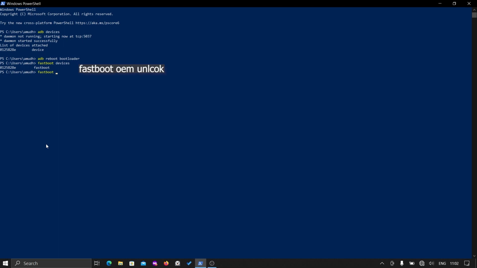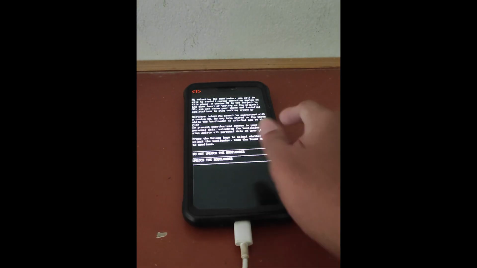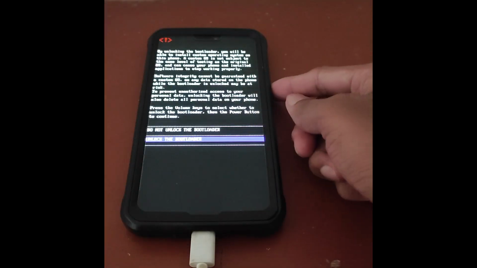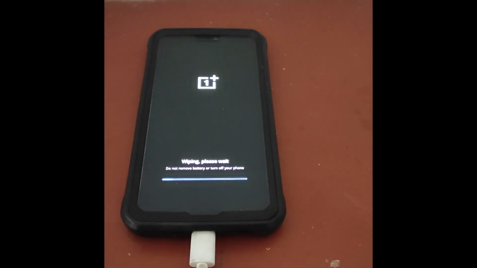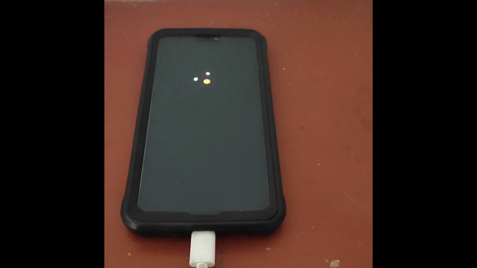Type fastboot oem unlock and press enter. This will unlock the bootloader of your device. You will see a warning message on your device screen and two options: unlock bootloader or do not unlock bootloader. Use the volume buttons to navigate and select the unlock bootloader option and press the power button to confirm. This will wipe all the data on your device and restart it.